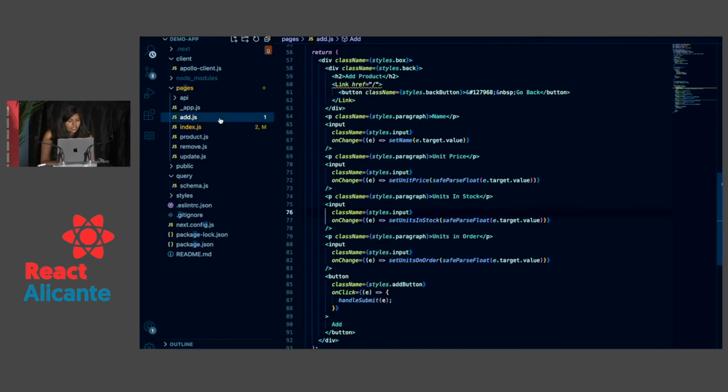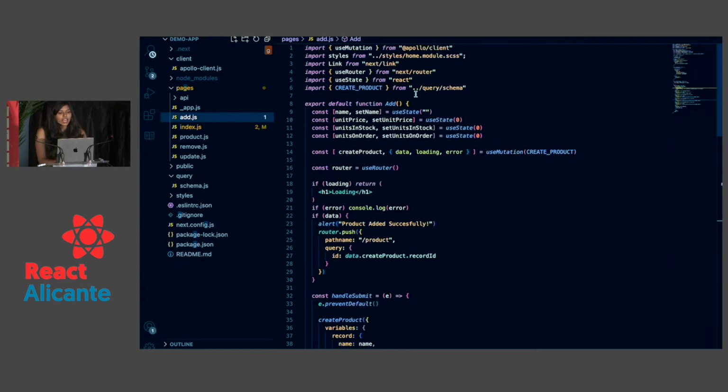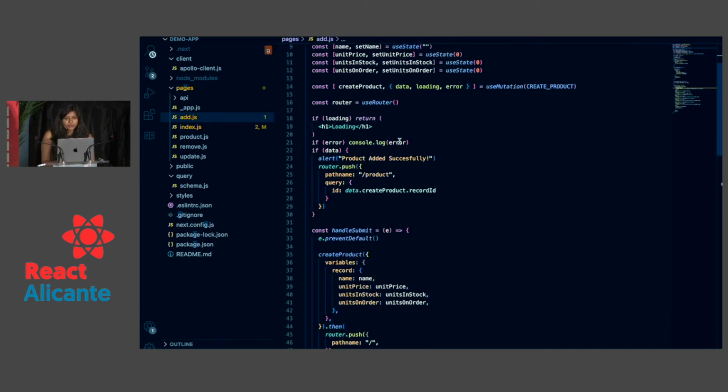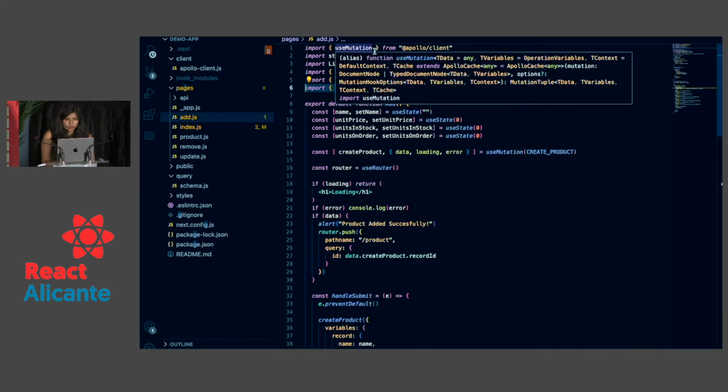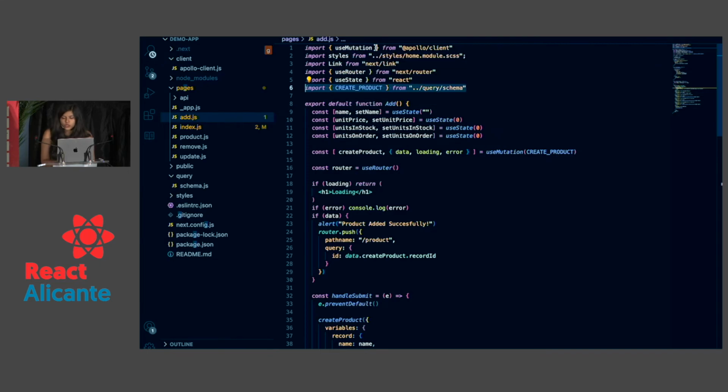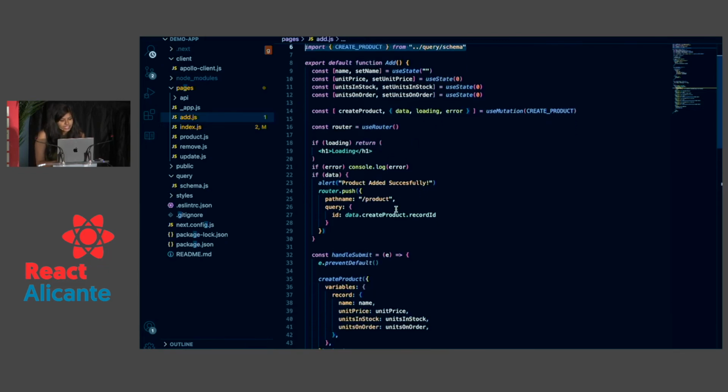How we have done this is, in the add.js file, I have imported the create product query that I have written over there, and then I have accessed it. So here, rather than using the use query hook, we have use mutation. Since we are going to mutate the data, we have data, loading, and error states over there.